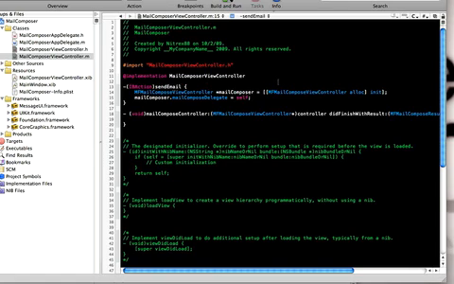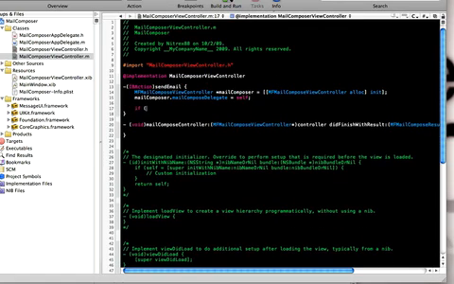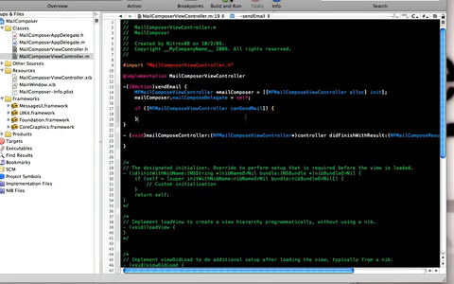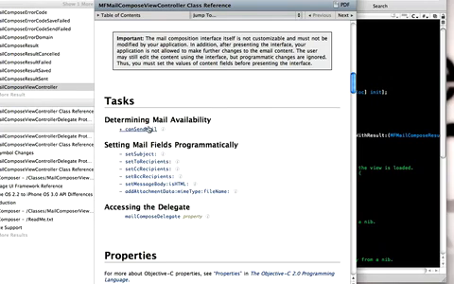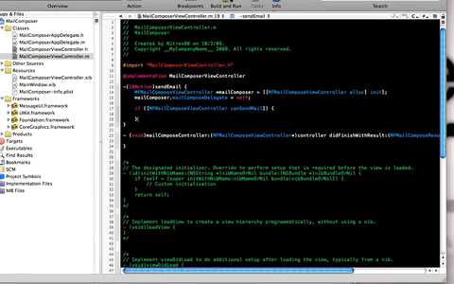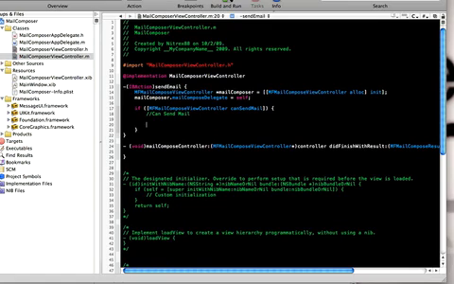Once you've initialized the object, check if you can send mail. So if MFMailComposeViewController canSendMail. The reason I did that is because canSendMail is a class method, not an instance method. So you have to call it from the class, not the actual instance or object you declared. If this returns yes, it'll go into this code here where you can send mail. Now that you know you can send mail, let's explore what various things you can set with the mail.